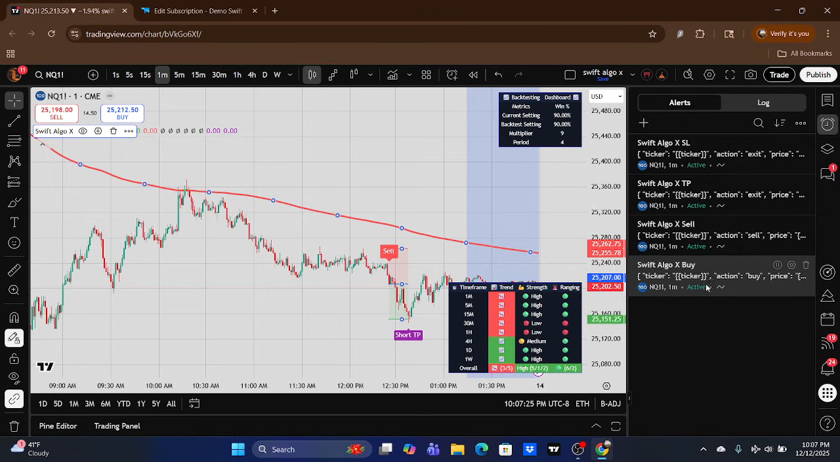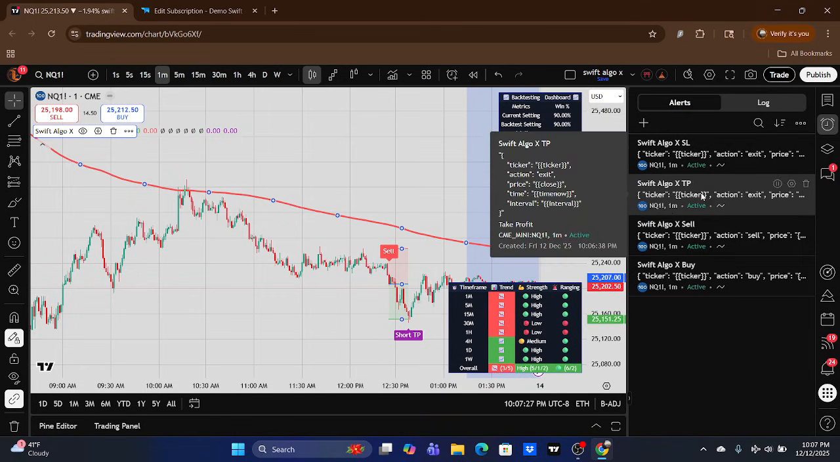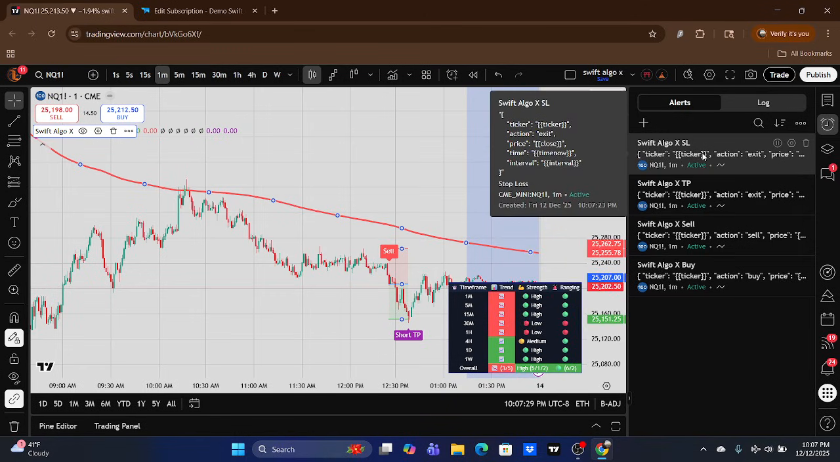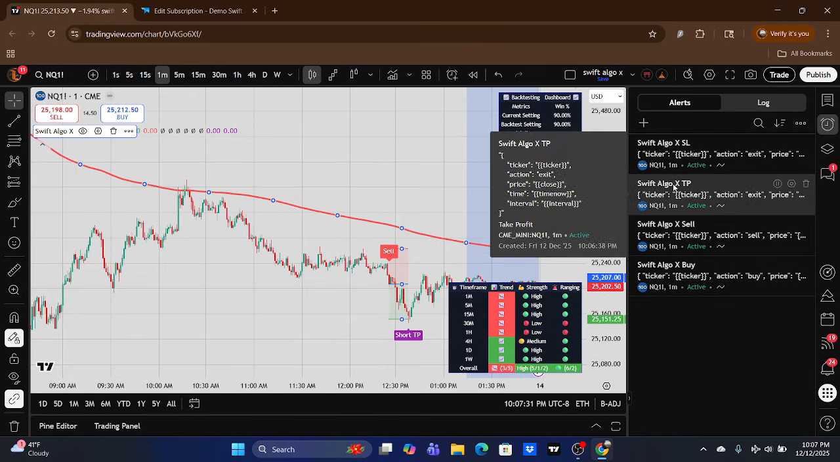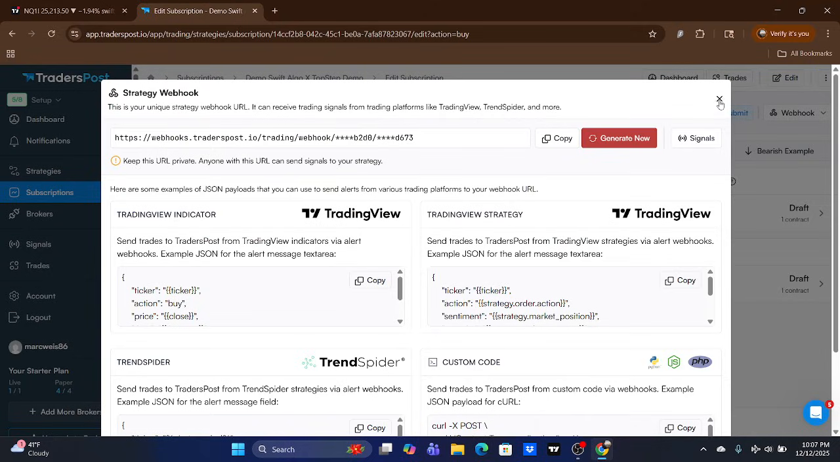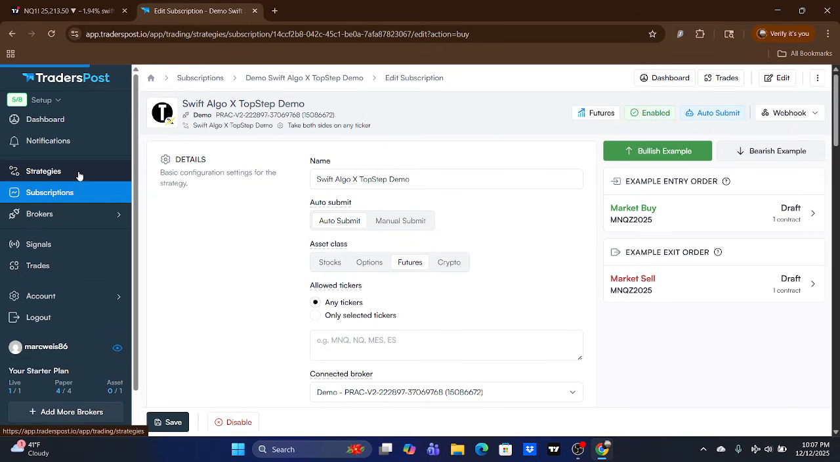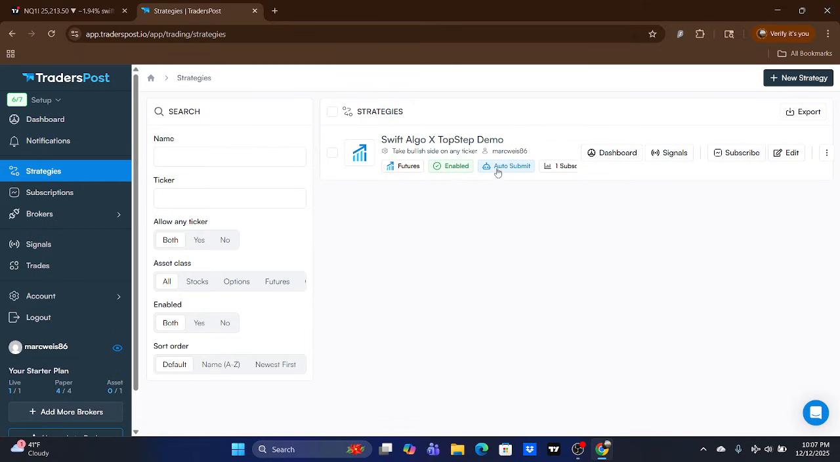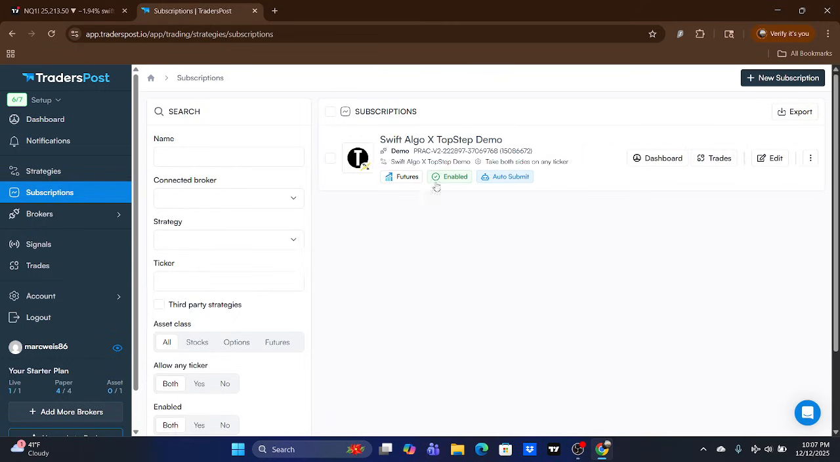So we officially created the buy alert, sell alert, take profit, stop loss. So there are 4 alerts you have to make for this, right? And then you can hit exit. If you go back to strategies, it says enable auto submit, one subscription, futures, and then go to subscriptions. It says futures, enable auto submit. Everything looks good.